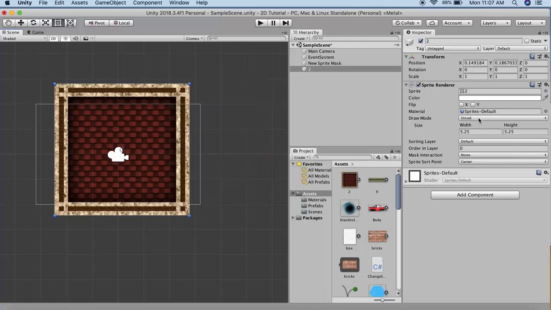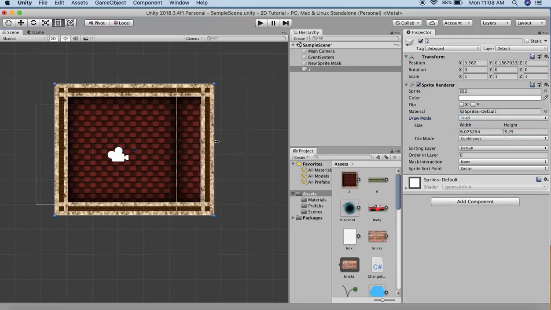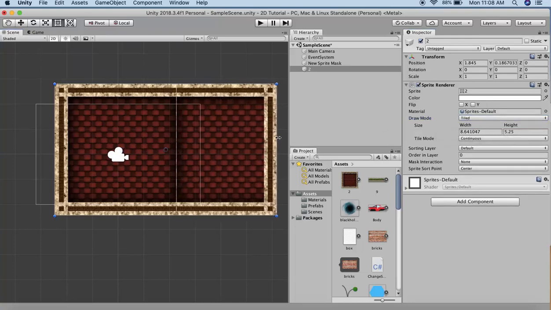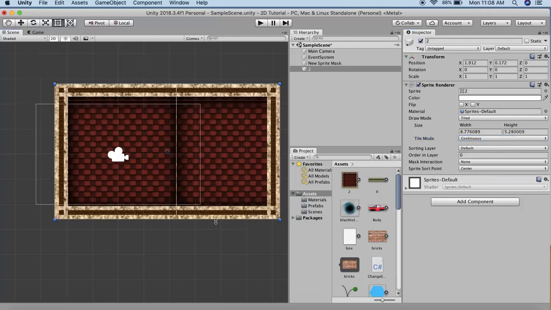Now the next draw mode property is the tiled. If we set the draw mode to tiled, the middle part will repeat itself. Now you can choose between continuous and adaptive tiling mode. When set to continuous, the middle part will resize freely.